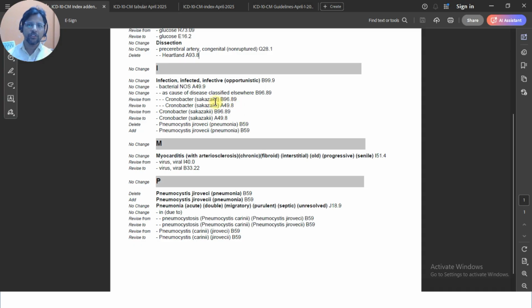So what is the change here? Previously, if you wanted to code for Cronobacter sakazakii, we used B96.89. But April 1st, 2025 onwards, we need to use A49.8. So this is the major change. Here they have completely changed the code itself. Okay. And also under Cronobacter sakazakii B96.89 and Cronobacter sakazakii A49.8, basically both are the same, but the subterm is different. Here our subterm is bacterial. Here our subterm is Cronobacter.